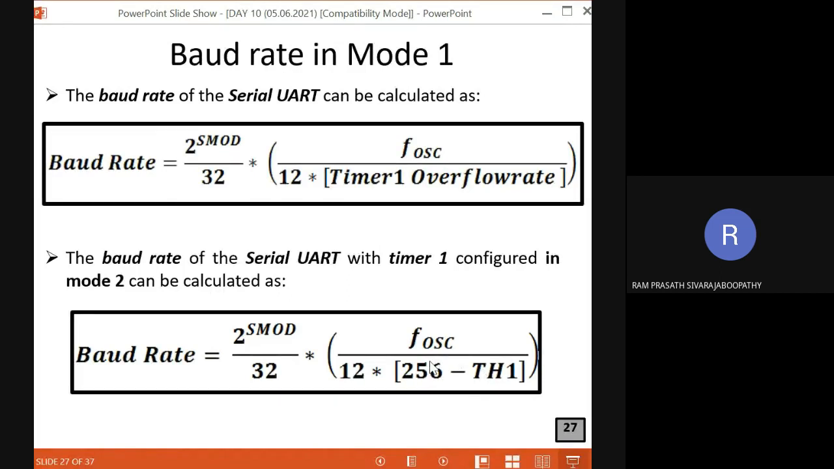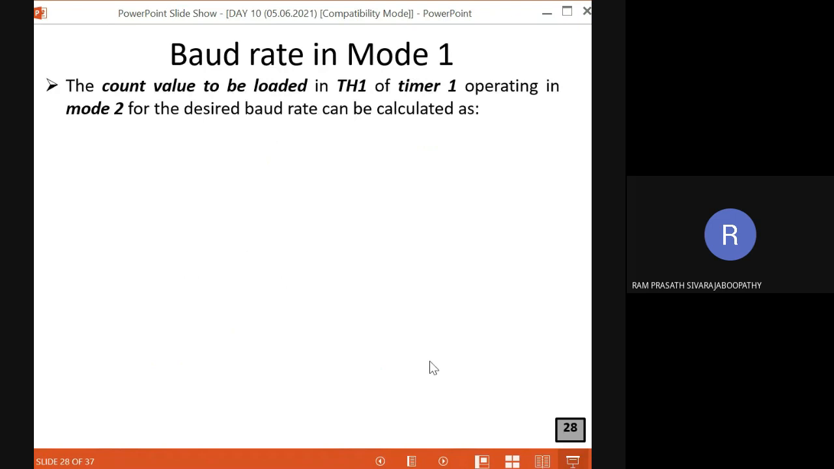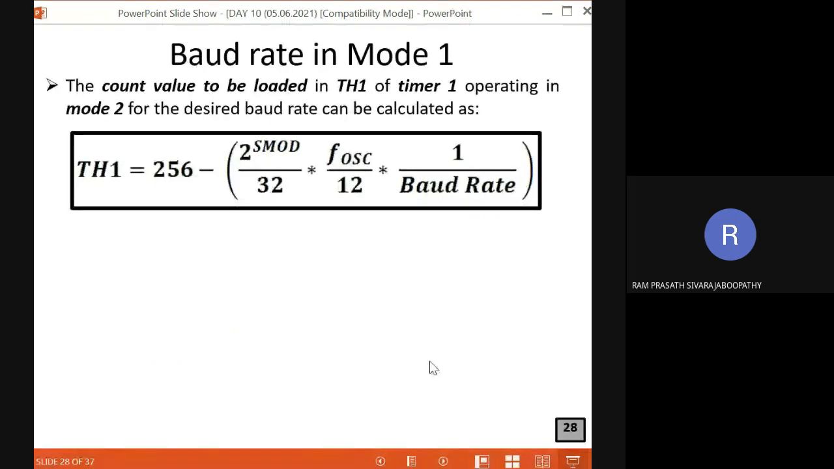Now I have to convert this formula so that I can find TH1. So I am rearranging everything, and this is going to be our formula. TH1 equals 256 minus, FOSC divided by 12, that value divided by 32 as SMOD equals 0, that value divided by the baud rate. See how 256 comes? 255 plus 1. That's it. So kindly note down this formula. Straight away we can start writing the program.